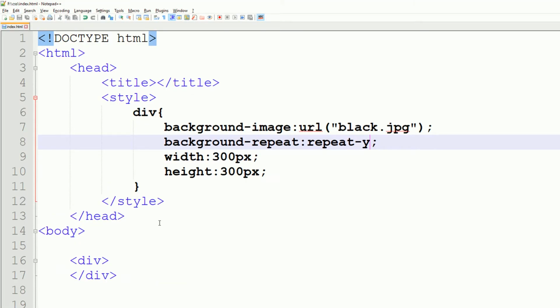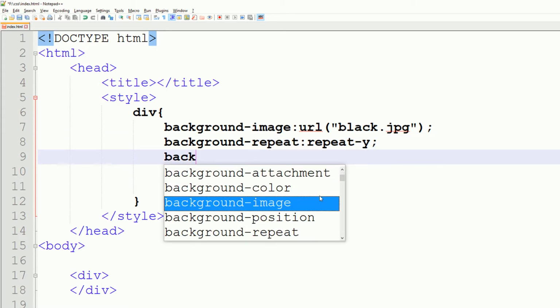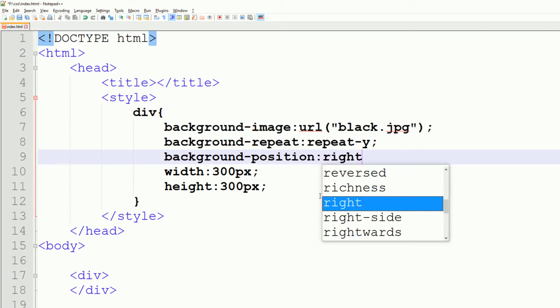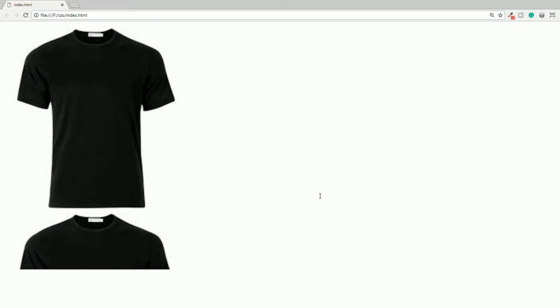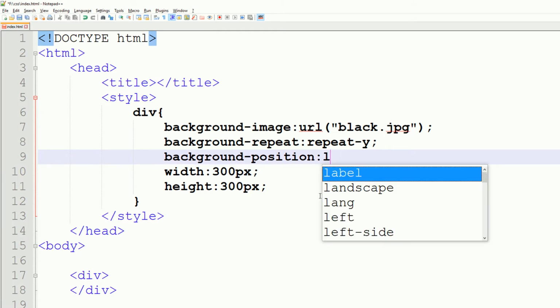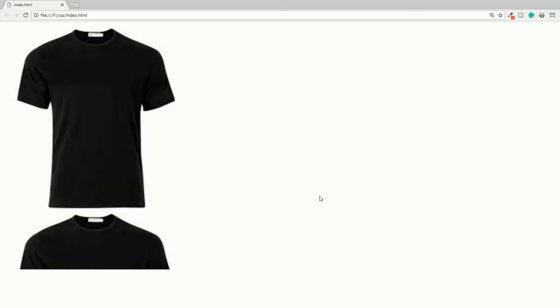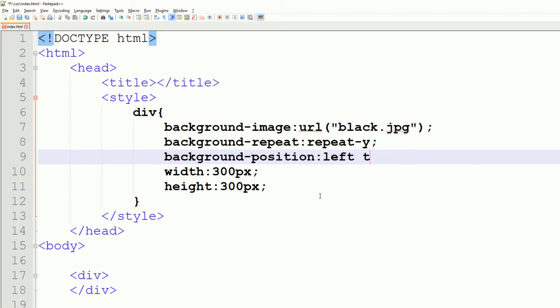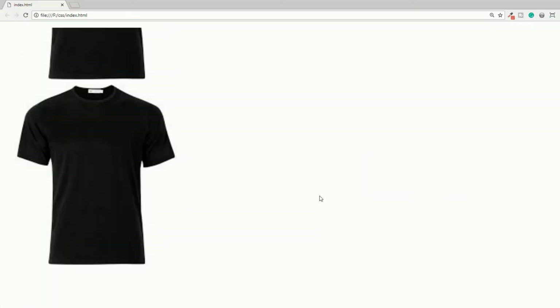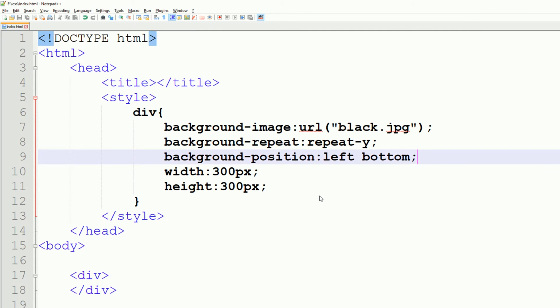And you can also use background positions. So how can you use the position? For suppose I'm saying background-position, right top. Go to your page, refresh the page. Now as you can see, it's showing on the right top. If I'm saying left top, go to your page, refresh the page. Now as you can see, it's showing on the left top. If I'm saying left bottom, refresh the page. Now as you can see, it's showing on the left bottom.